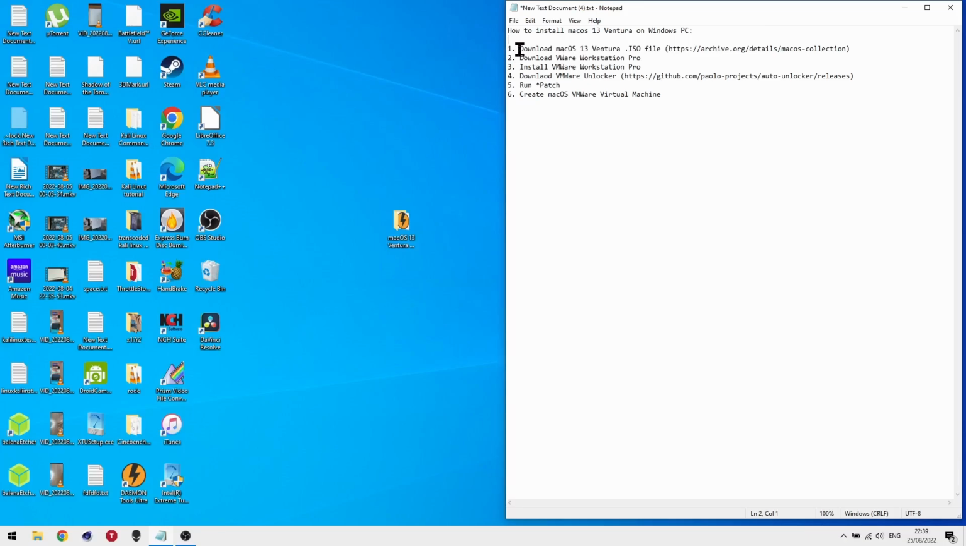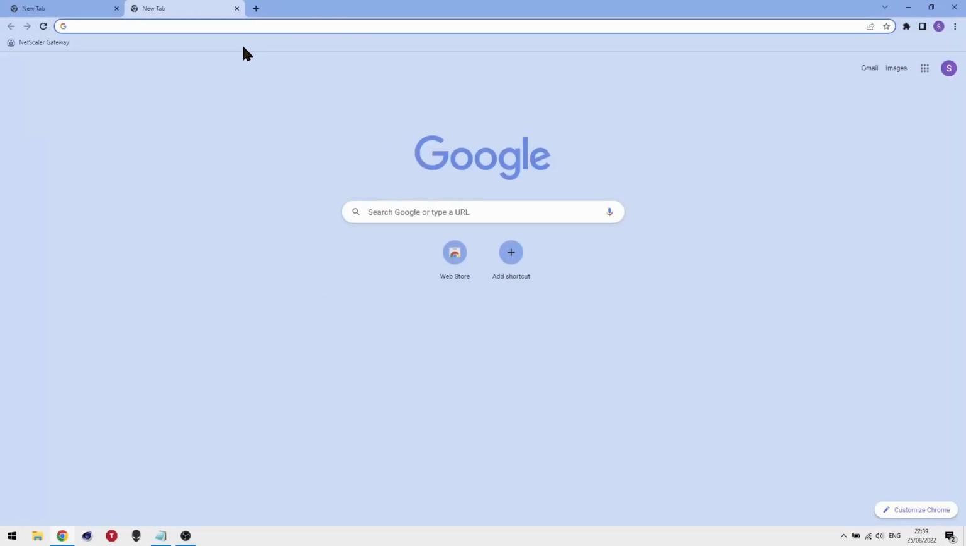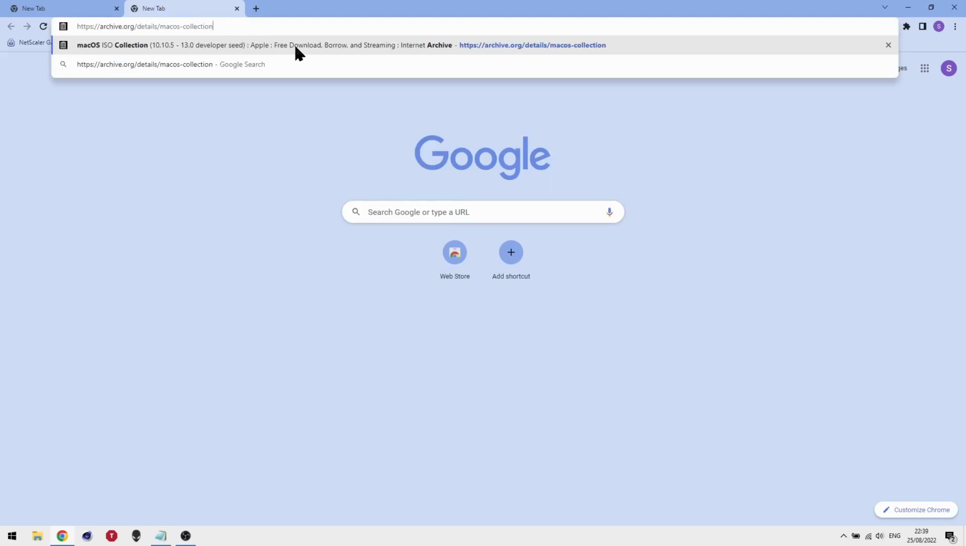So first we have to download macOS 13 Ventura ISO file. I already did this because the file is over 13 gigabytes big, but I will show you how to do this. So copy this link, go into Google Chrome and paste it here.